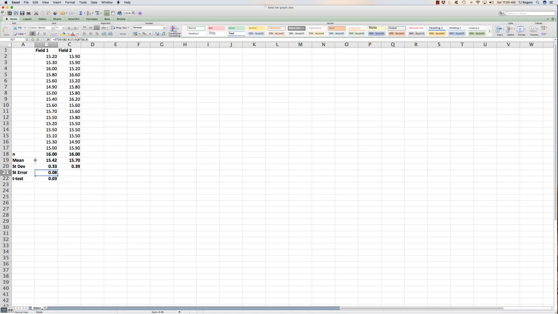Just as we did with all our other calculations, you're going to grab the corner and drag it over, and that will also calculate the standard error for your field 2.